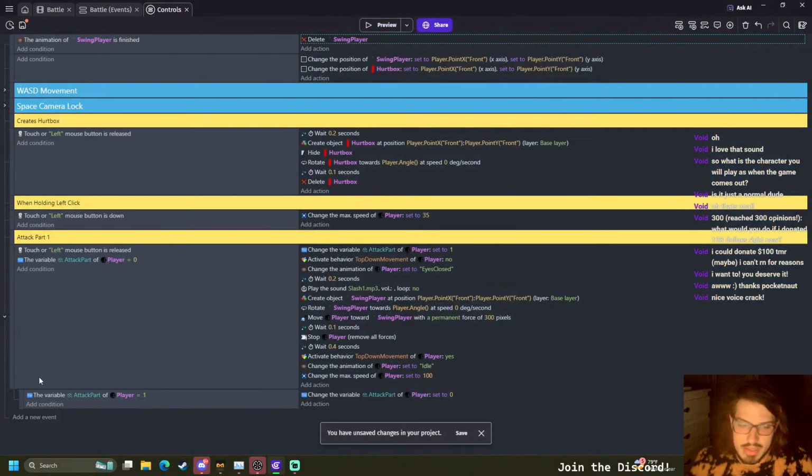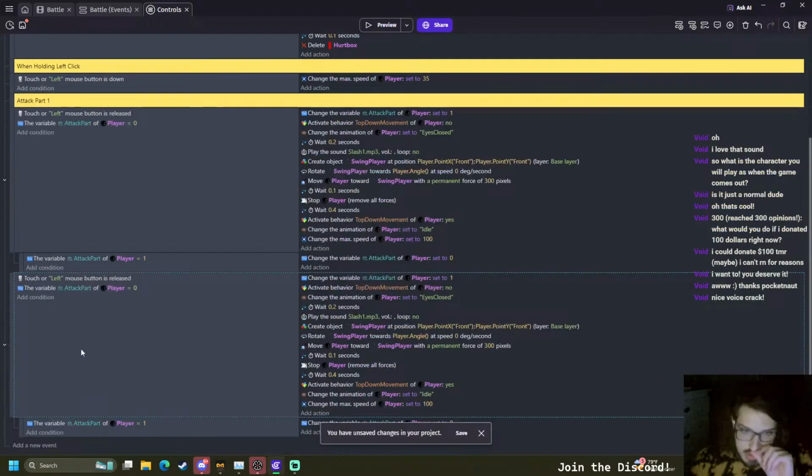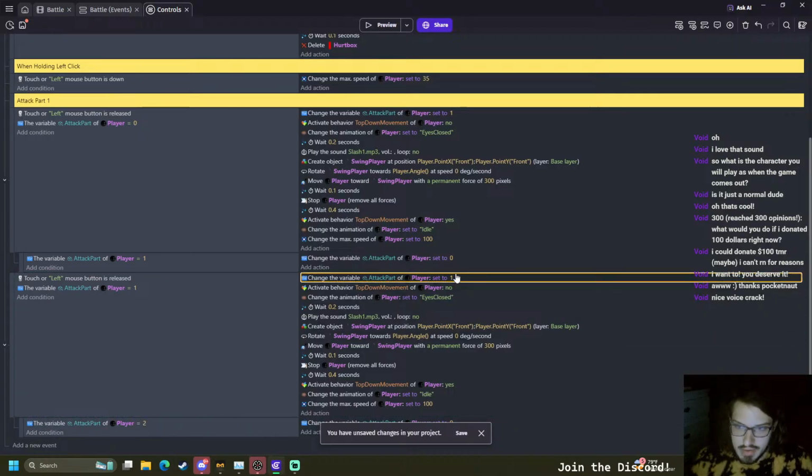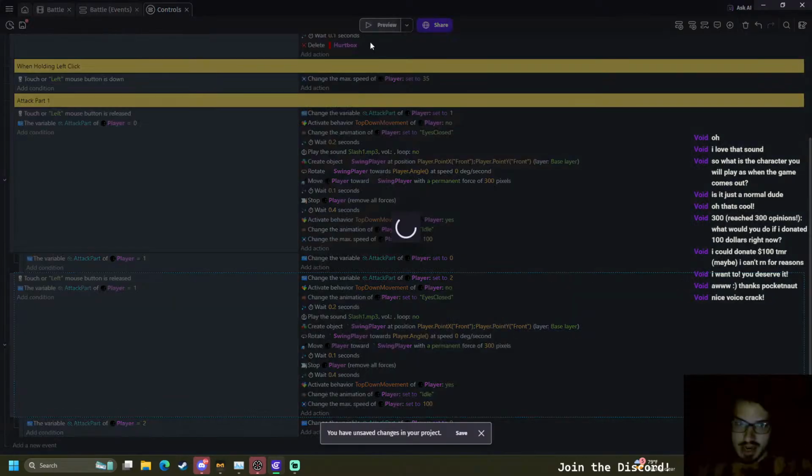But it's also going to allow us to add multiple parts. So we're going to go ahead and duplicate this entire code. So now there's 2 of these. But this one's going to be if it's 1, change to 2, and if it's still 2, change to 0. This is going to allow us to combo.